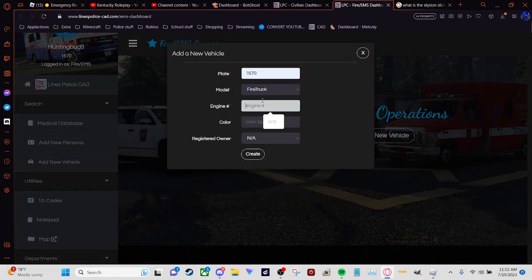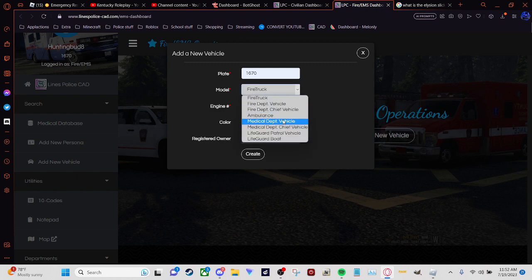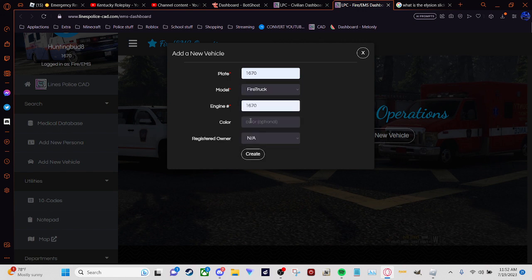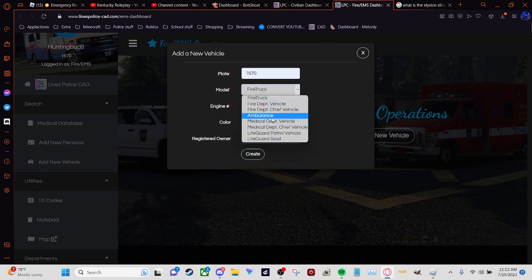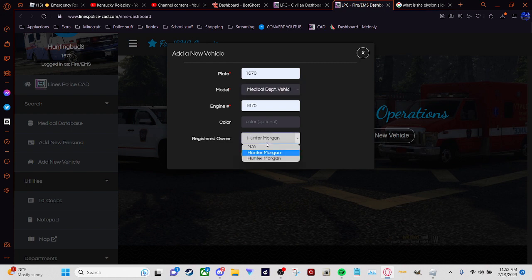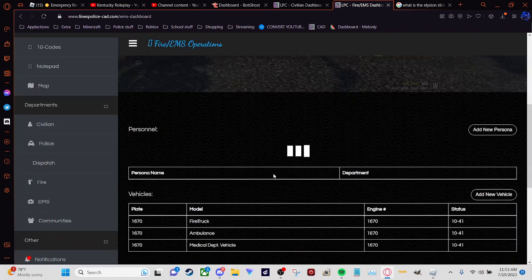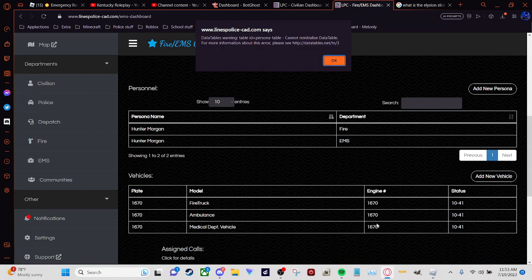Put your plate number, your engine, the same thing. And then you put fire truck. And then it will go like that. Then we do that. I'm actually gonna do this because it's a... and there. Now, once you join, once it's registered, see.